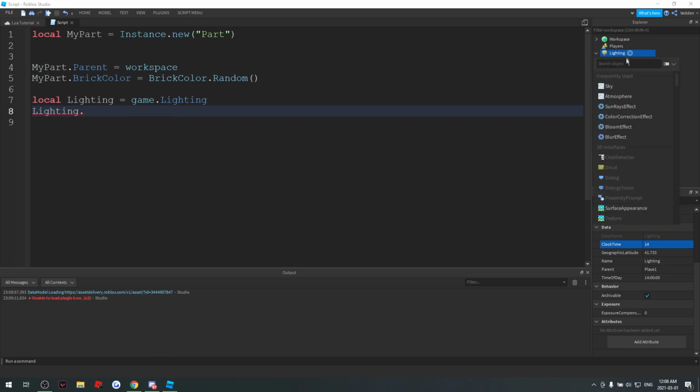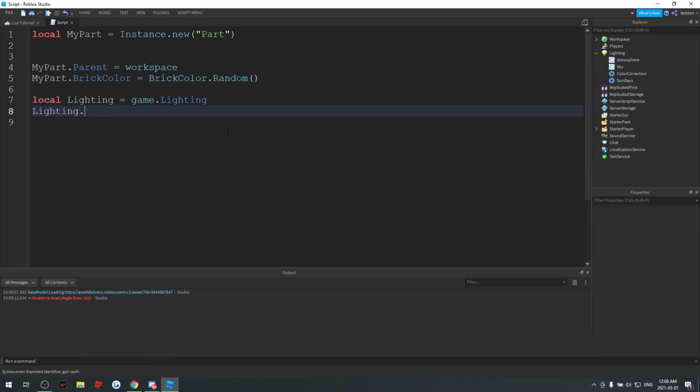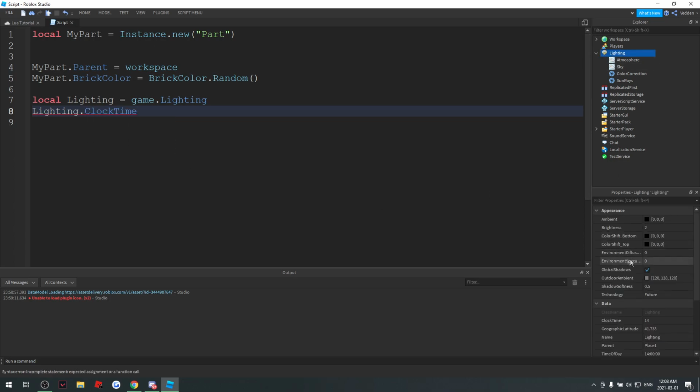If we add a new part here, we'll see it immediately. Lighting, just go back again, and we see part is right there. Okay, let's get rid of that. So as I was saying, we go to the lighting, we can actually see clock time right here, because that property exists under this object, which makes it very easy.